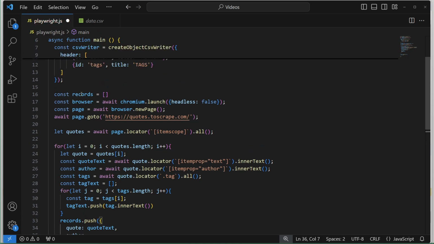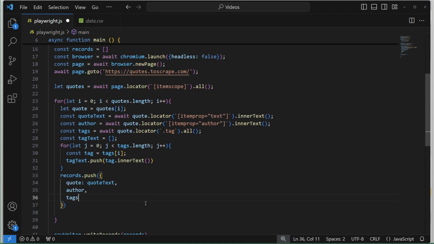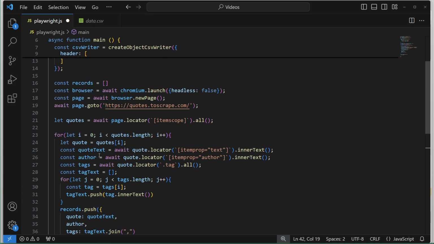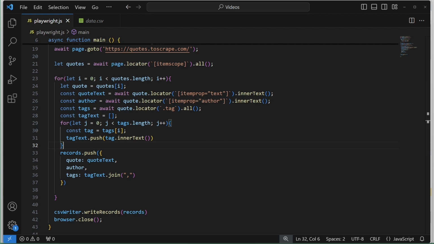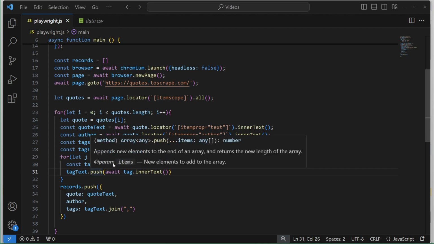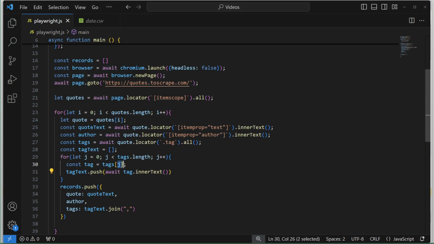And then our tags will just be our tag text, and we're going to join with a comma. So this will take our array and turn it into a comma separated list. And then we'll just write it to our file and then close the browser. So I'm going to run this and we'll be back in 1 second. All right, and we had one small error on here. We missed an await, and this needs to say j. So if we run this, we'll see it'll open up our browser, basically immediately close.